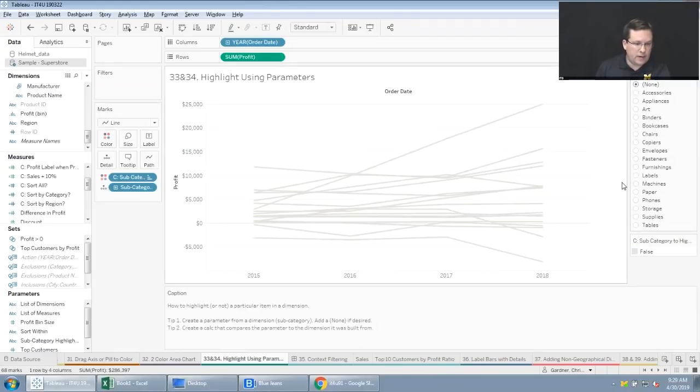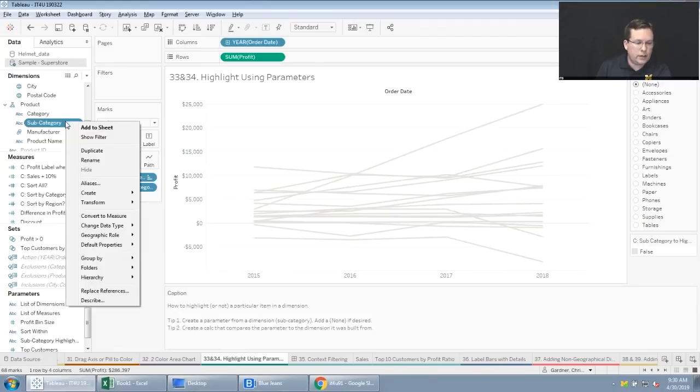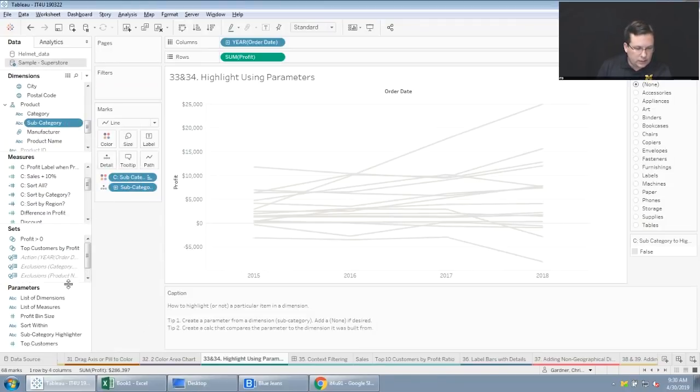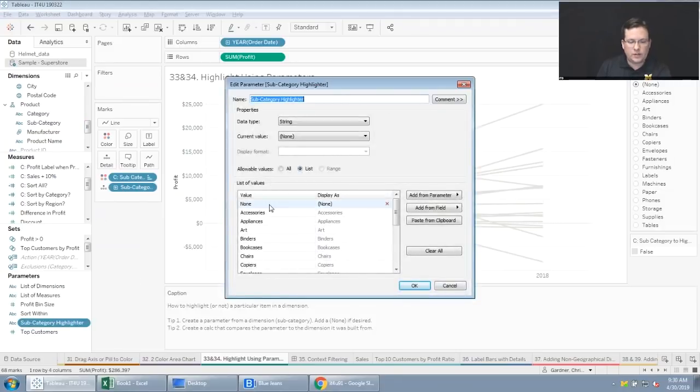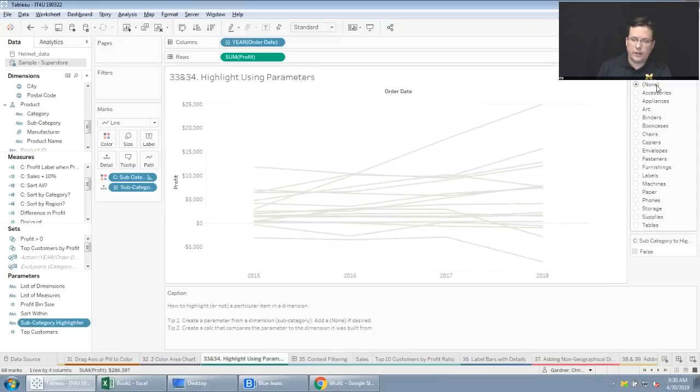Well, the first tip that I have to show you is how to create a parameter from a dimension. So in this case, we created the parameter from subcategory. To do that, I simply right-click on subcategory and create a parameter. When you create a parameter from a dimension, it will automatically populate it with all the values from that dimension. I went in and typed a none just to add a none in here. Said OK. I then showed my parameter, which is over here.